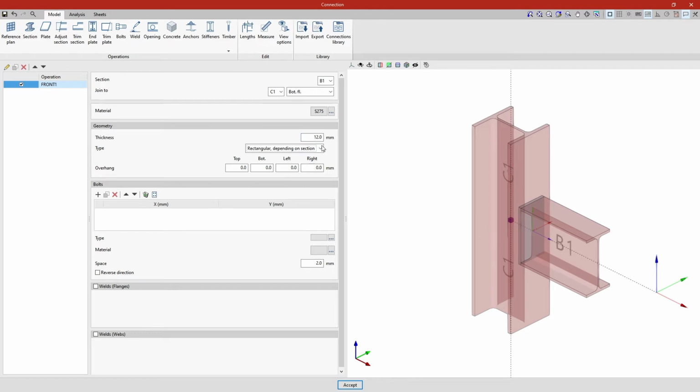The plate's type can be either rectangular depending on section, defining the overhang from the selected section, or rectangular, typing in the magnitudes of the plate directly if we already know them. In this case, we check rectangular depending on section and type in a value of 15 mm in all overhangs: top, bottom, left and right.